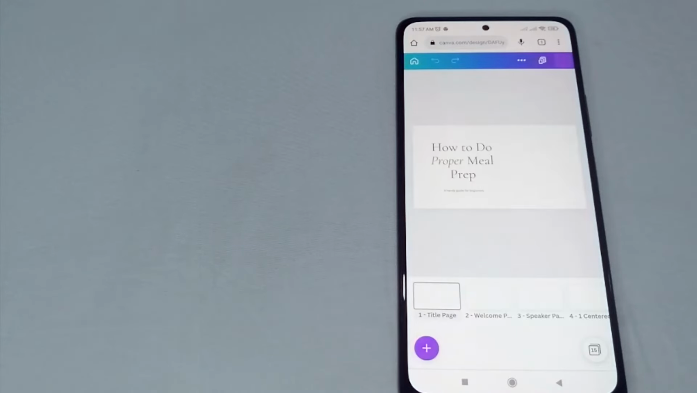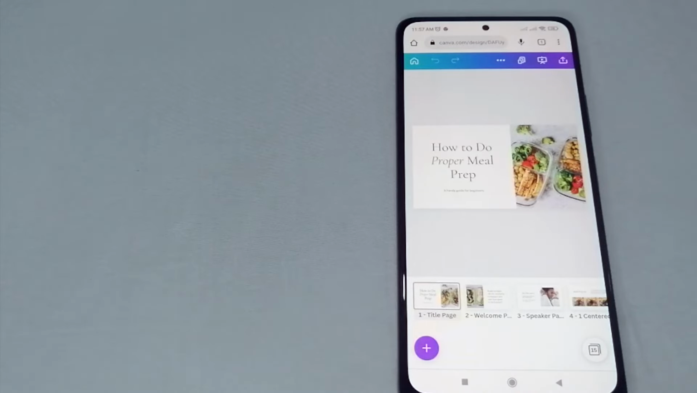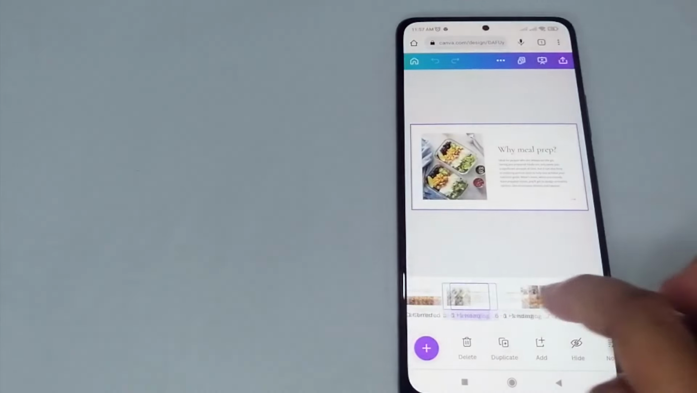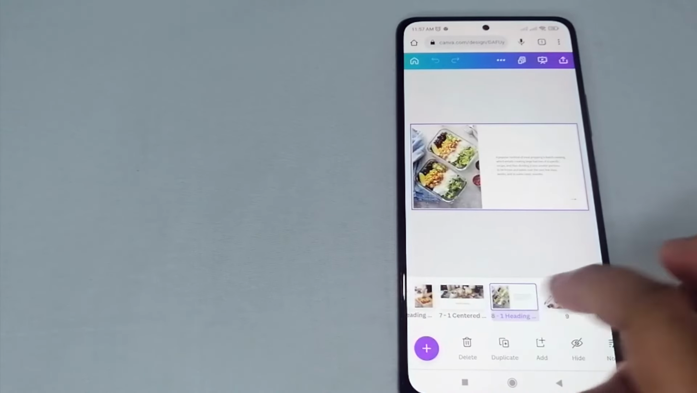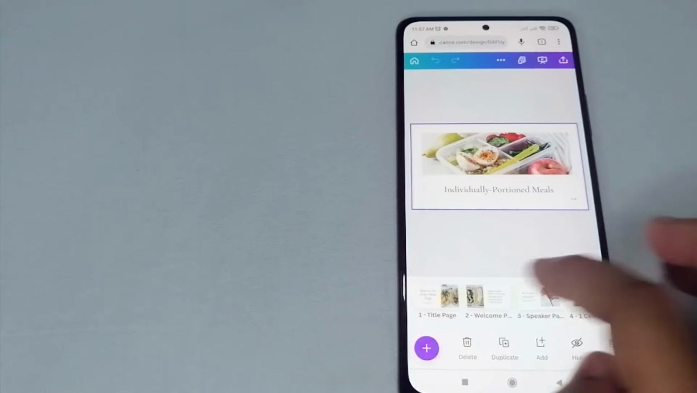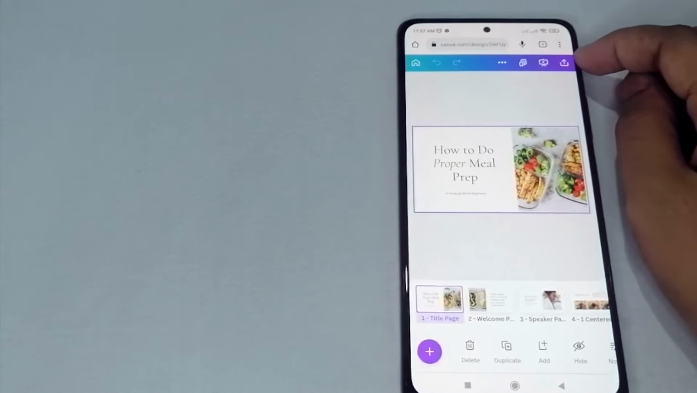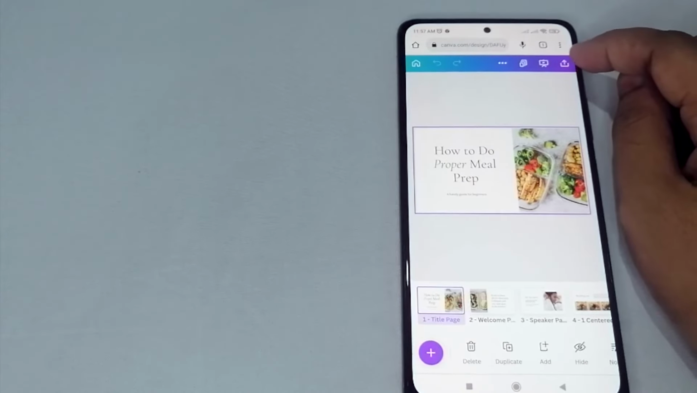Okay, so just click that one, and then as you can see, there are already pictures and designs prepared for you. So all you have to do, guys, is just edit the words here, just encode your data here. All right, so once you are done editing or encoding your data in your presentation, just download your presentation.